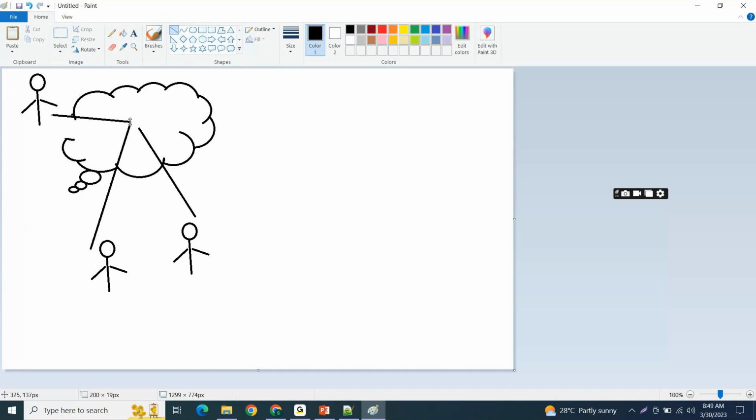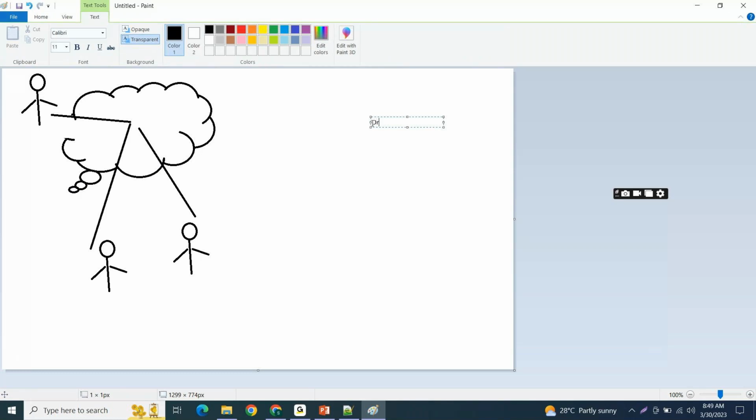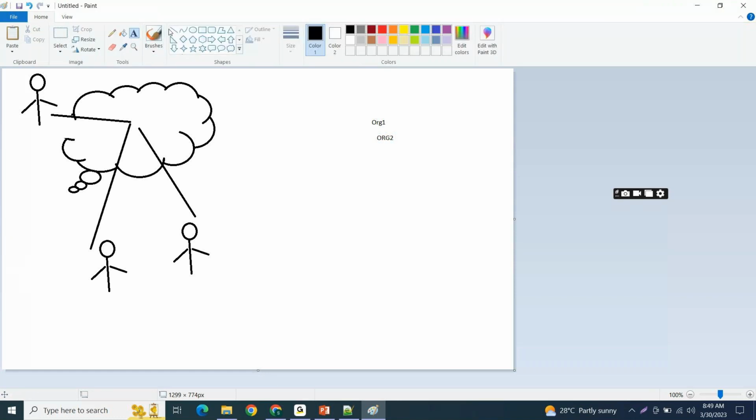Or else you can think of organizations as well. So organization ORG1, organization one, and organization two, ORG2. Organization two's information will also be stored in this public cloud. Here they are sharing the resources from one location, I mean in one cloud. So all the users' information and organization information will be stored in one cloud.